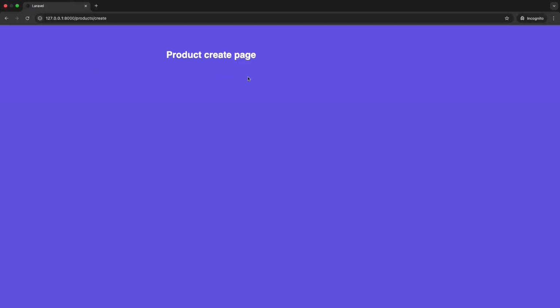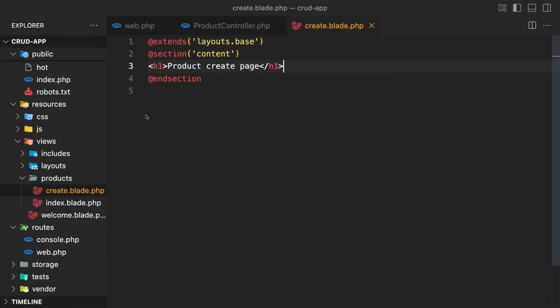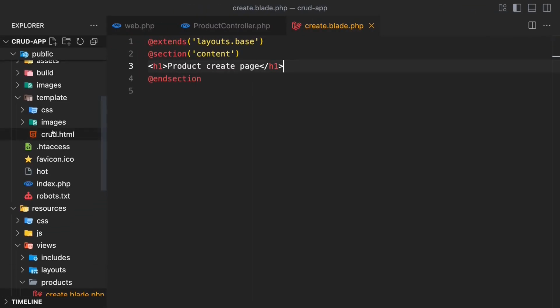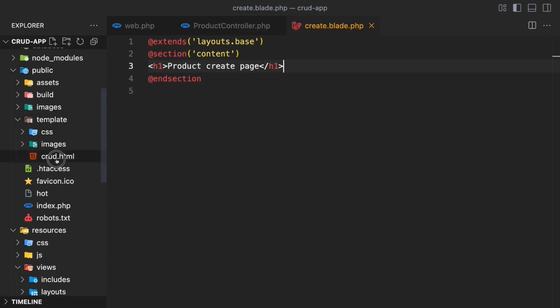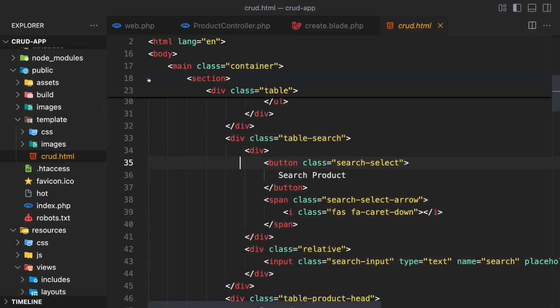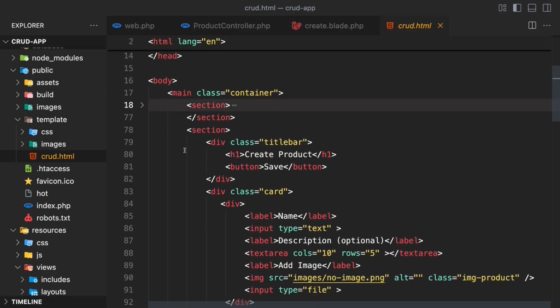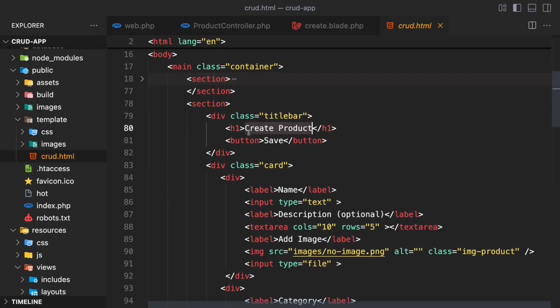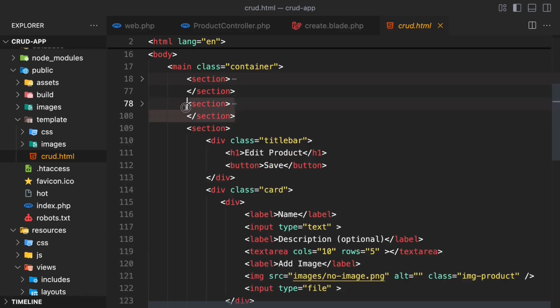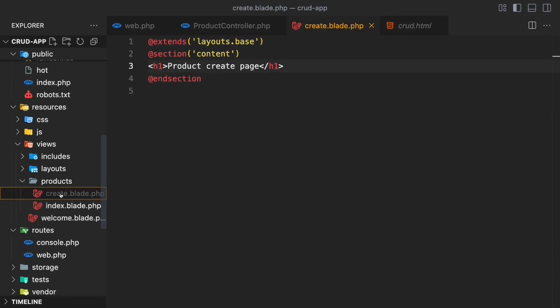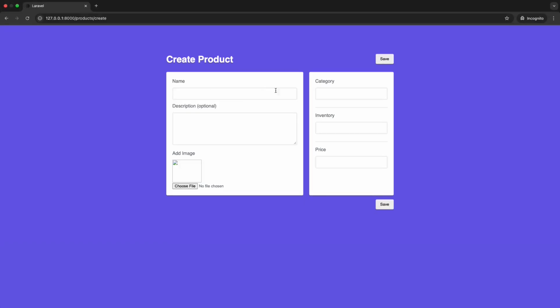Alright, now let me go to the template folder, in the CRUD.html file, copy this section from here, go to the create.blade.php file and paste it over here. Let me come back to the browser. We have this beautiful design.